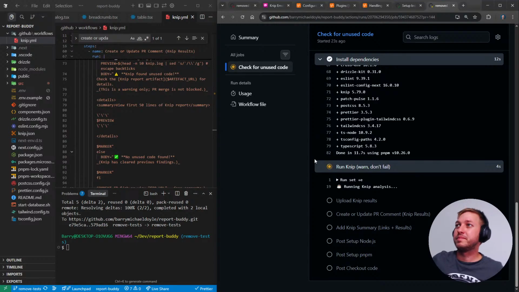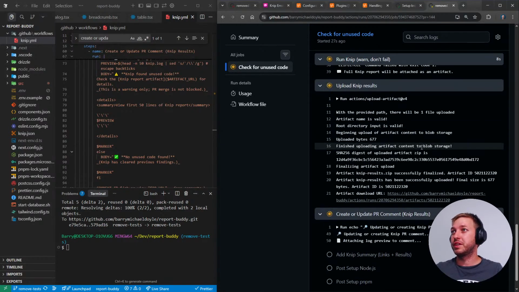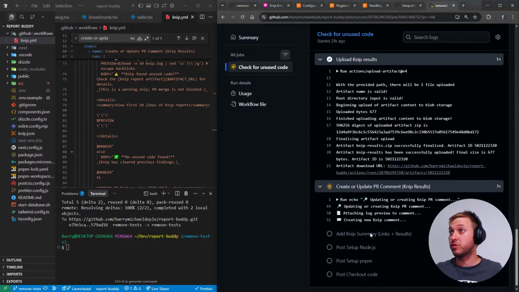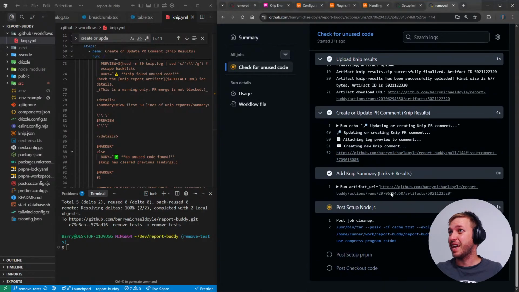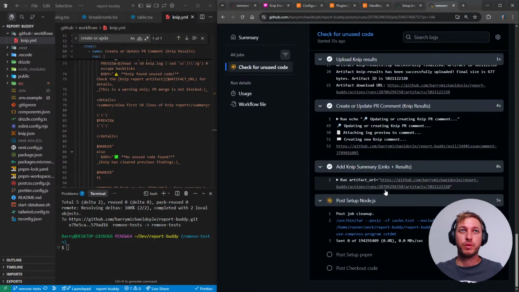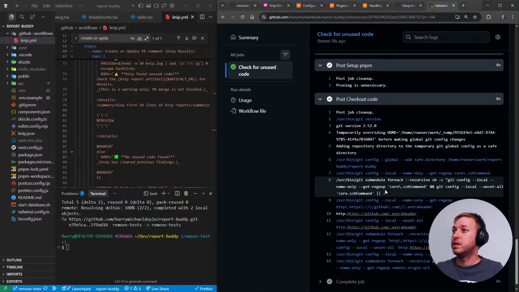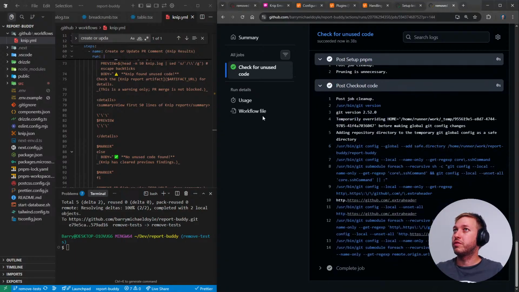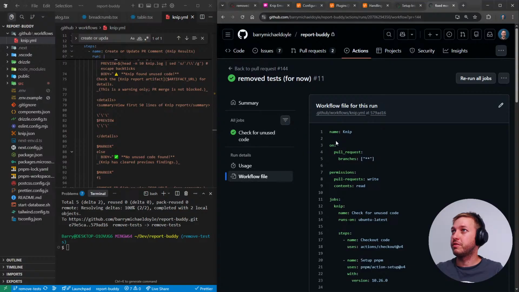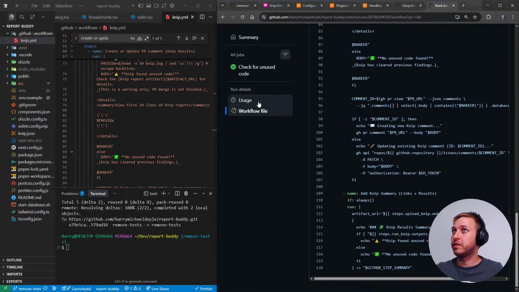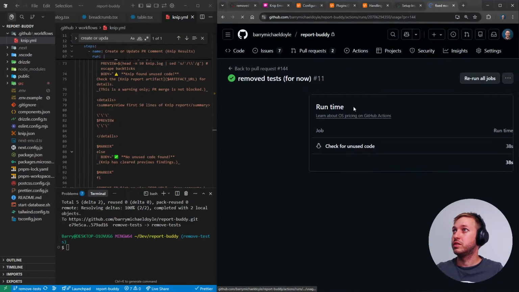Things are going on here. Running Knip, warn don't fail. Uploading Knip results, create or update comment. This is where it failed last time. Yes, working. It's all working. I'm very proud, very happy of this moment. Oh, thank heavens. Workflow file and everything. That was the workflow file. Usage.